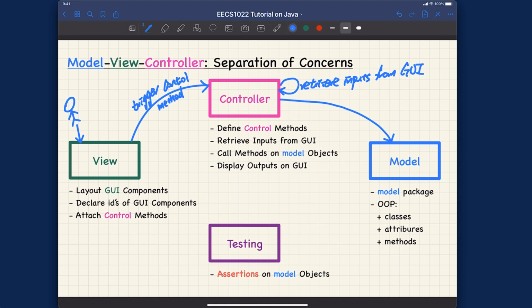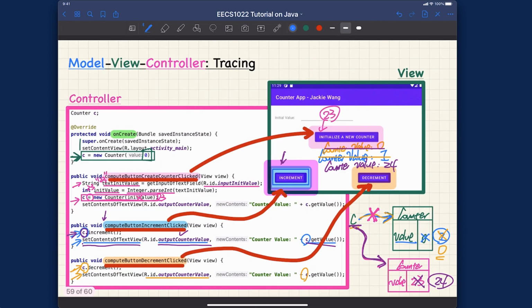It's going to either create or manipulate model objects by calling methods. You can see, for example, this is about how you manipulate the model objects, by incrementing it and also decrementing it. And also this is about initializing it. So 1, 2, 3, 4. These are the 4 operations on the model objects.